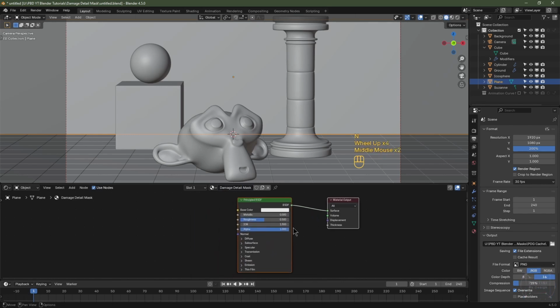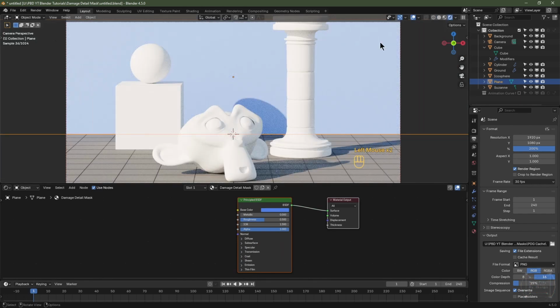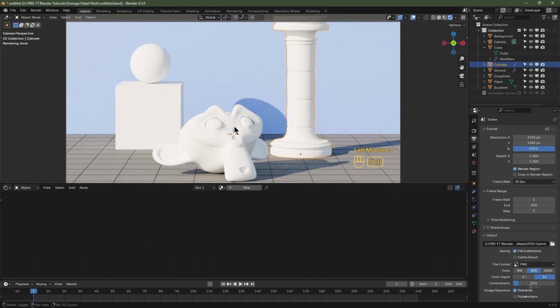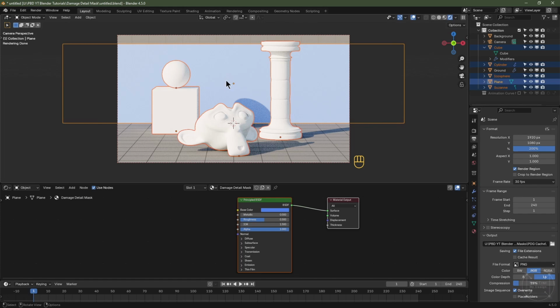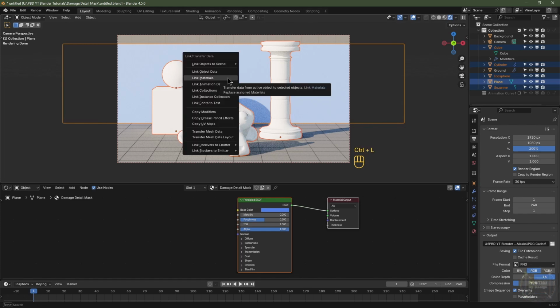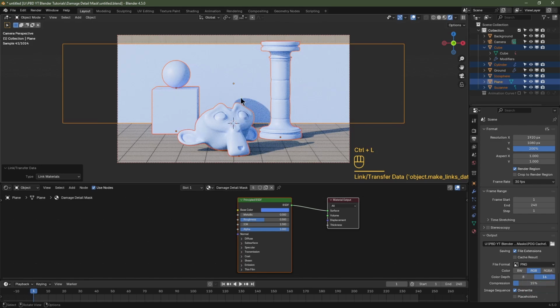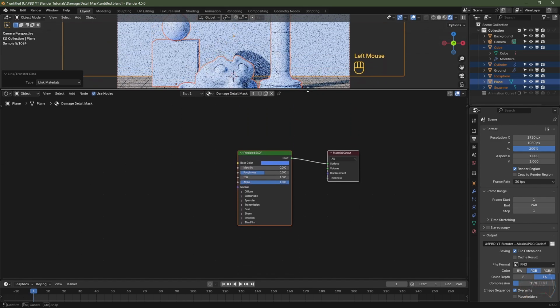I'll hit N to hide the N panel. I'm just going to zoom in. I'm going to give this material a random colour, maybe blue. I'll then go into rendered view. I'm going to select my column, shift select Suzanne, shift select the cube, shift select the sphere, and finally shift select the background object. So with the background object as the active object, I'm going to hit Ctrl L and I'll choose Link Materials. Now we've all got the same material. Excellent. I'll just increase my shader editor window so we've got a bit more room.